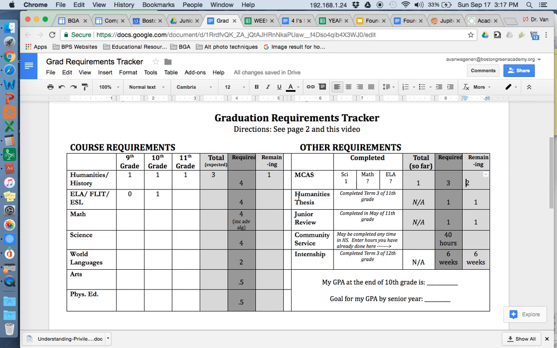So then you have this one, your humanities thesis. This is completed in term 3, so you can't have completed it yet, so you still have to do that. Your junior review, you're working on that right now. It's going to be done in May, so that's 1 that's already remaining. Community service, so you have to do 40 hours of community service sometime during high school. And you can do that anytime during high school.